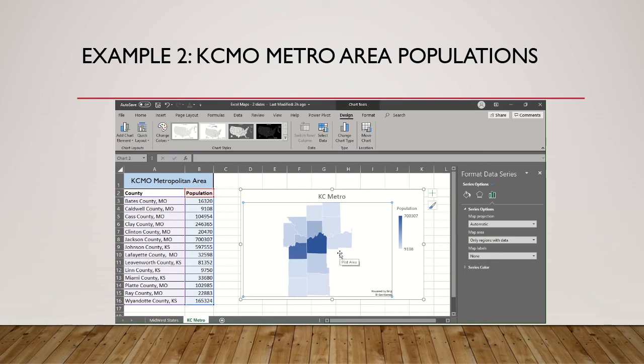Since I really need to figure out what these counties are, let's go over to the right to the map labels and click the drop down. And just so you can see what this Best Fit Only looks like, let's select it.